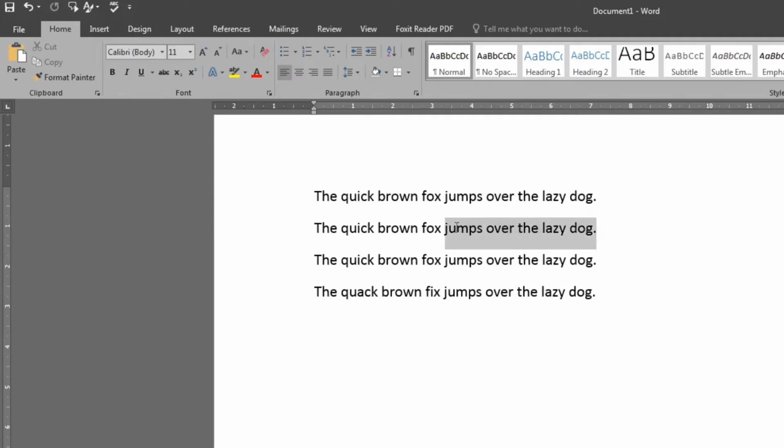While I'm doing this, I'm not letting go of the left mouse click. When I get to the end of the line, I'm going to let go of the mouse. So I held down the cursor from one end by using the left mouse click, holding it down, dragging it, and then letting it go.